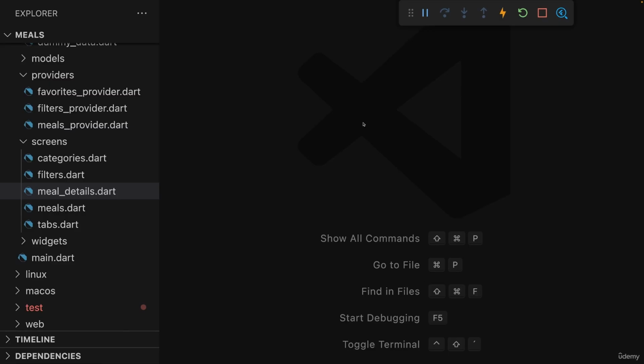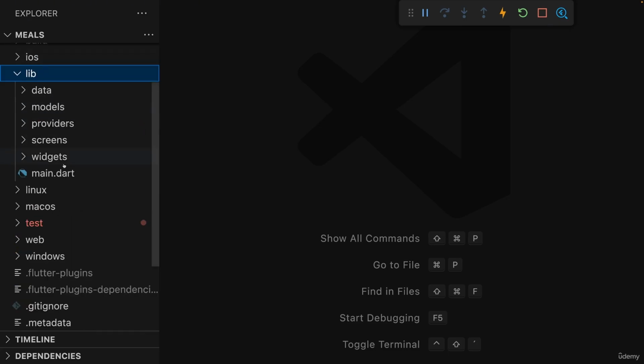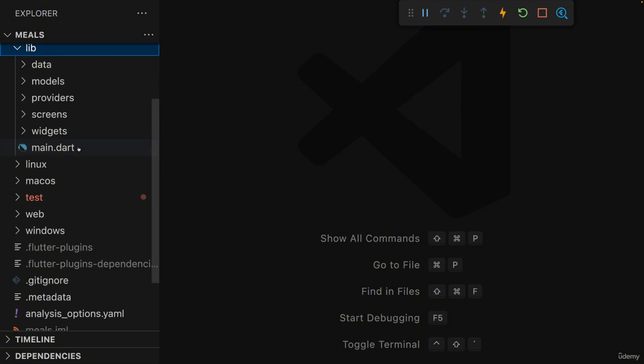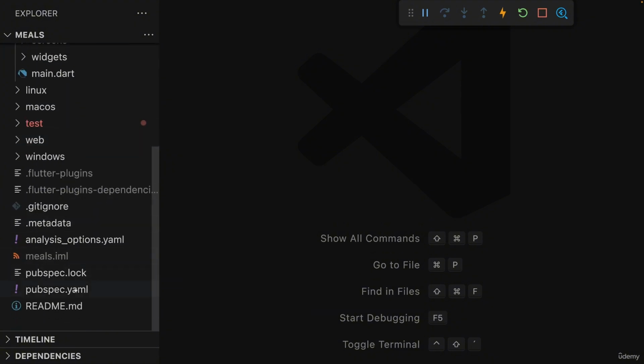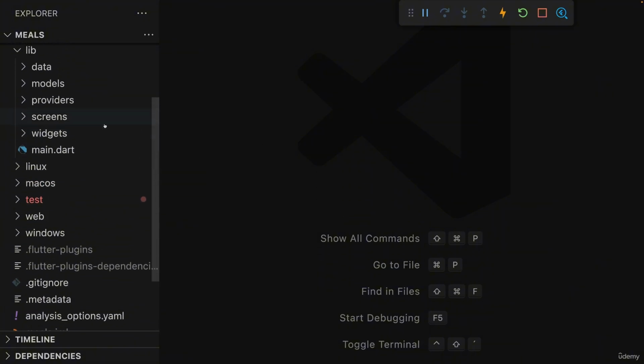Now, as mentioned, we're going to stick to the project on which we worked over the previous couple of sections. Therefore, attached you find my latest project snapshot of the lib folder, so you can simply drag and drop that lib folder into a new Flutter project. You also find my pubspec.yaml file attached, and you should make sure that you add Google Fonts, Transparent Image, and Flutter Riverpod to your project with their latest versions, which can differ from these versions here. But you should add these packages so that you're ready to go. And with that, we can dive right in.